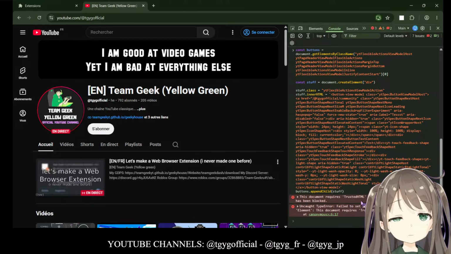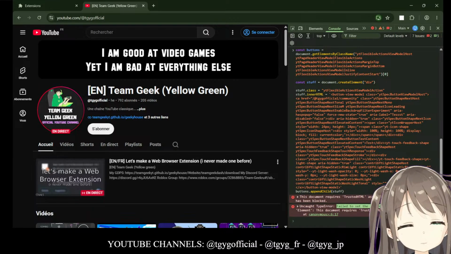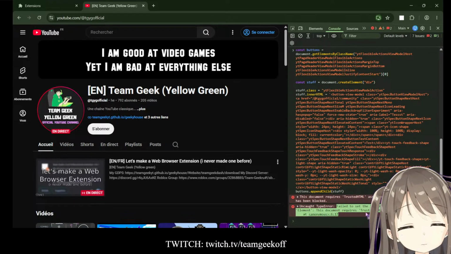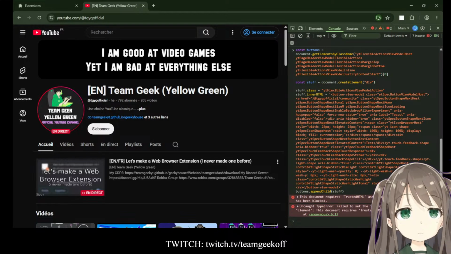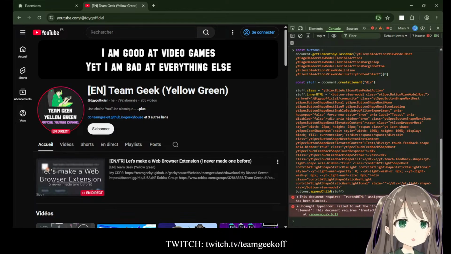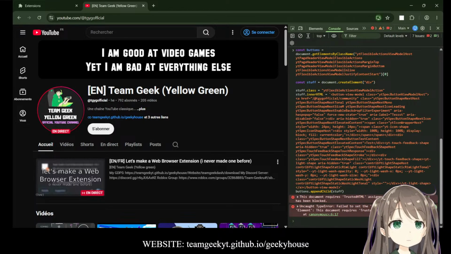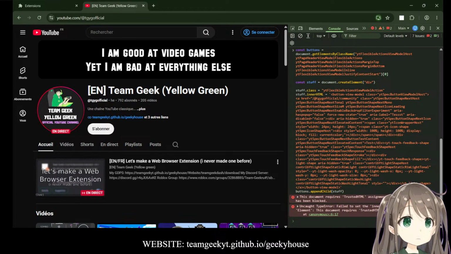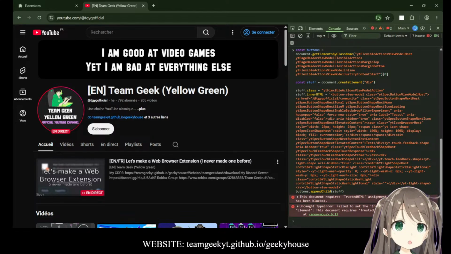Oops, why doesn't it work? Failed to set the innerHTML property on element. This requires TrustedHTML. Oh no, I forgot about that. Basically, YouTube doesn't allow you to do that. You need to make something called trusted stuff. I forgot what that is.